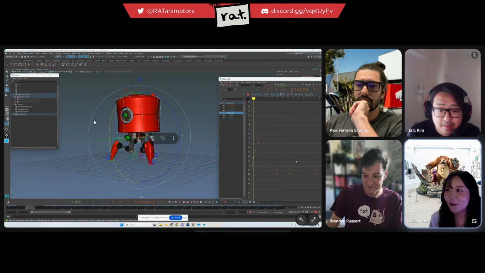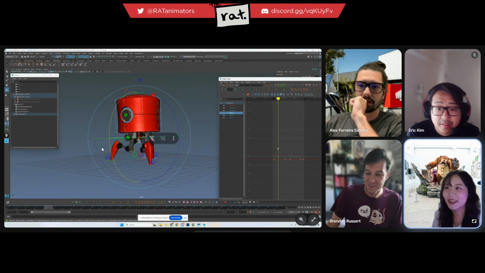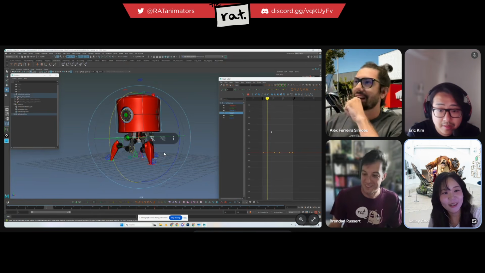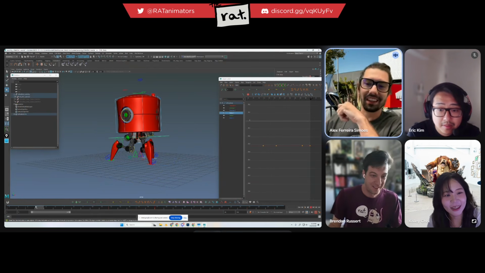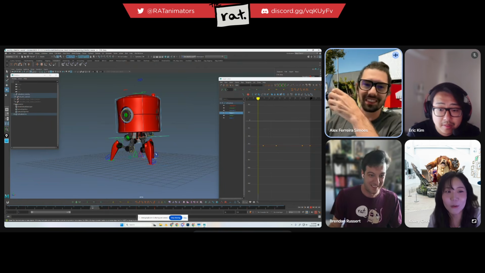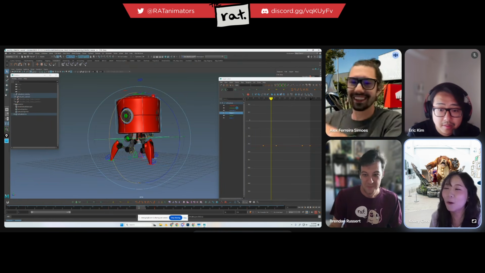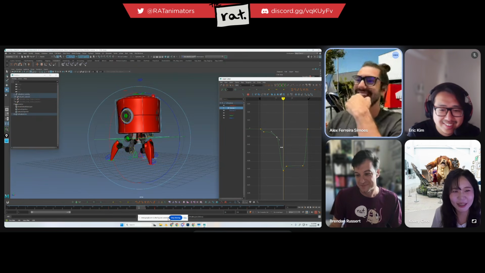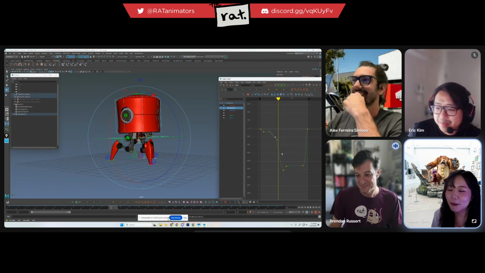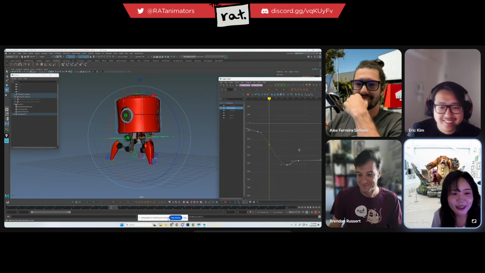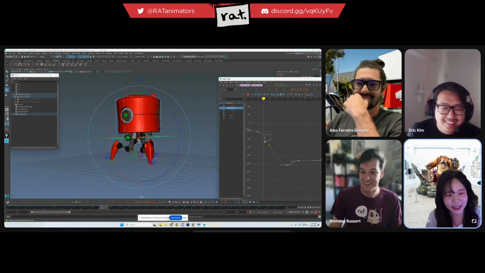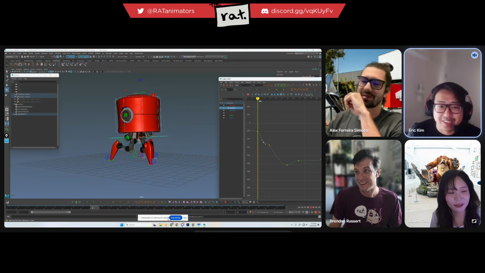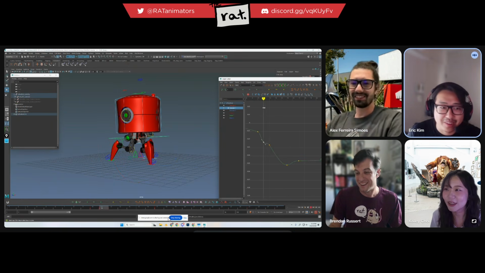The question is weighted tangent or non-weighted? Which one is best? I'm using non-weighted. How about you, Alex? I have the definite answer, non-weighted. Non-weighted, of course. Brandon is the only one on our team using weighted tangent. I actually like weighted tangents sometimes. Sometimes I'll turn it on, but it's situational. Very situational. I always start off in auto tangent.